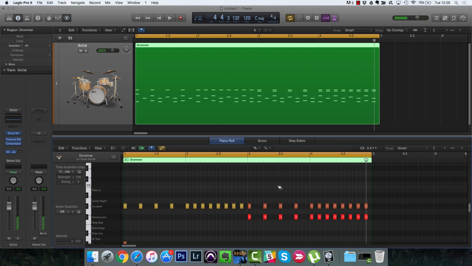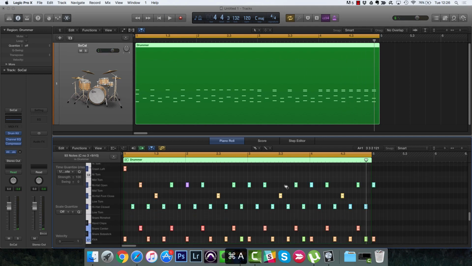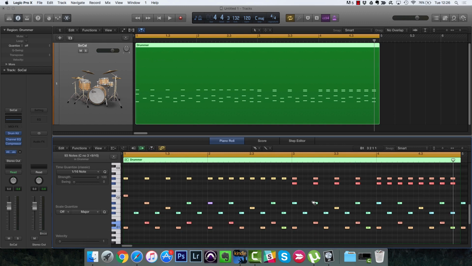So that's it for the brush tool. Really handy tool. But you can see all of your notes there and edit them really easy, or even just write in parts using the piano roll. You could create a whole drum part quite easily by just adding parts in with the brush and the pencil tool.